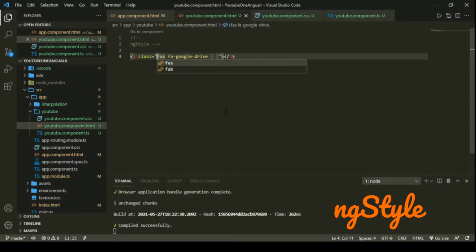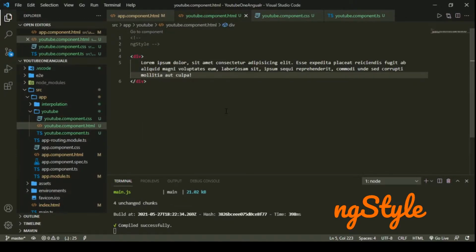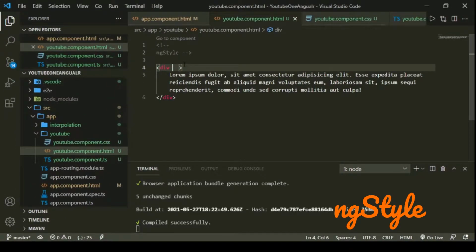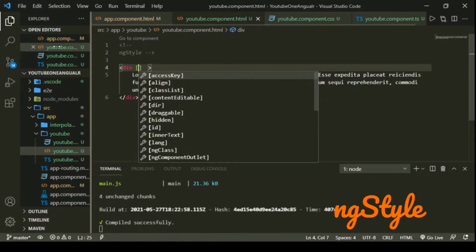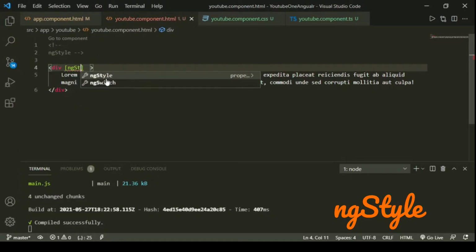So for example, let us say we have a div, and there is some text inside it. So it is coming like this. Now I want to give a style attribute to this. So in Angular we can give this using, let me zoom in a little bit, ngStyle.